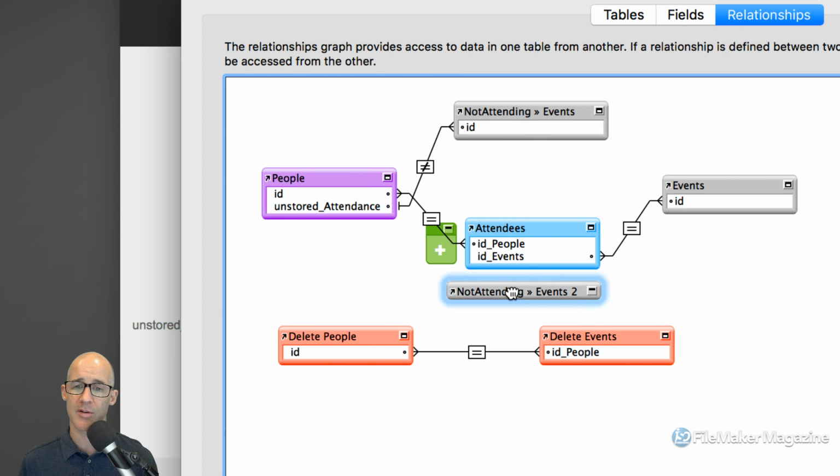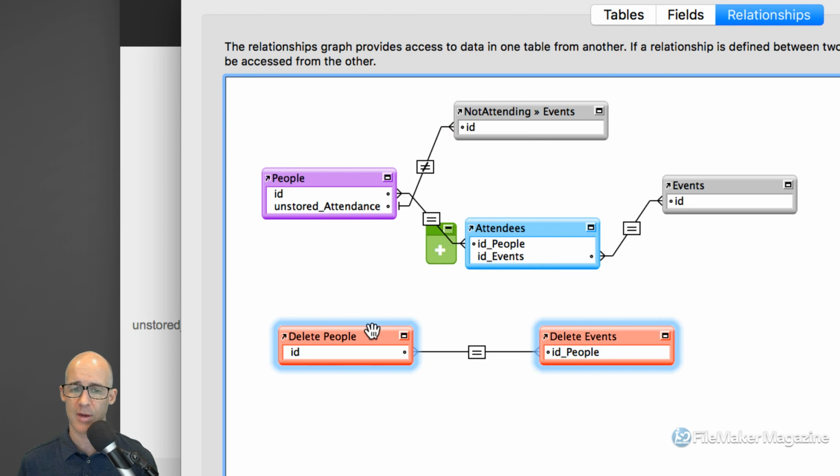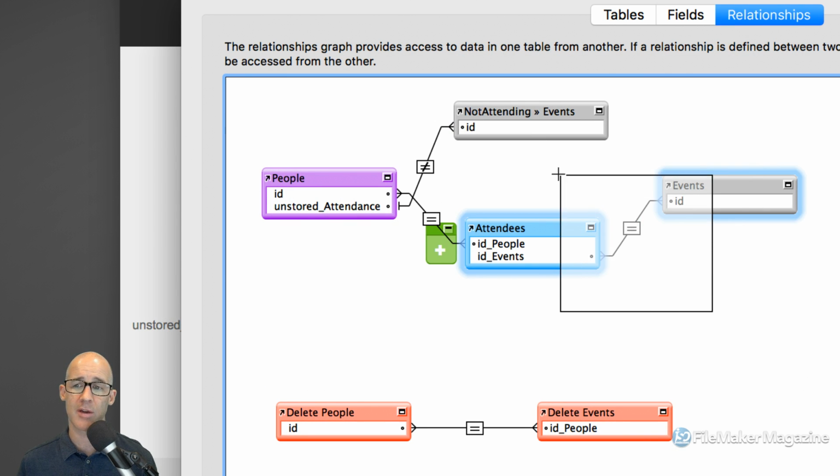Let's create another table occurrence. Well, actually, I could have done that with attendees or anything, but let's go ahead. Let's do it for attendees. This is the good thing. I'll remove that. I'll move this down here. I'm going to take a duplicate of both of these table occurrences. Watch how nice this is.